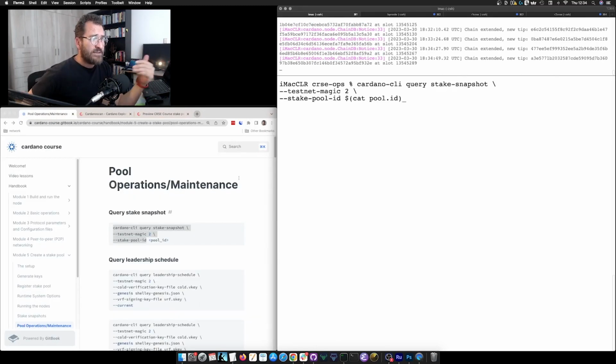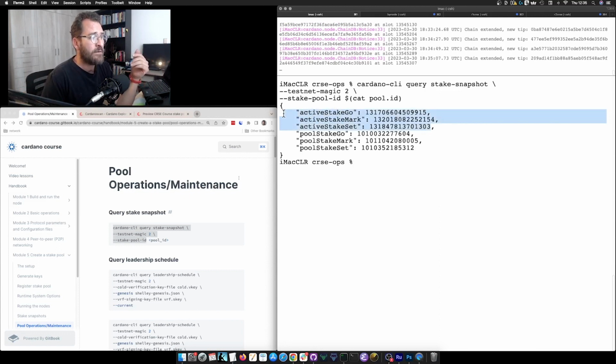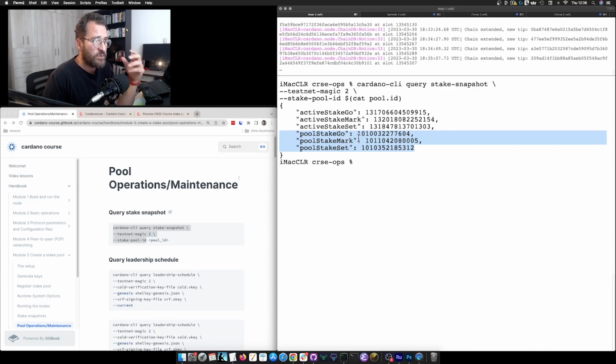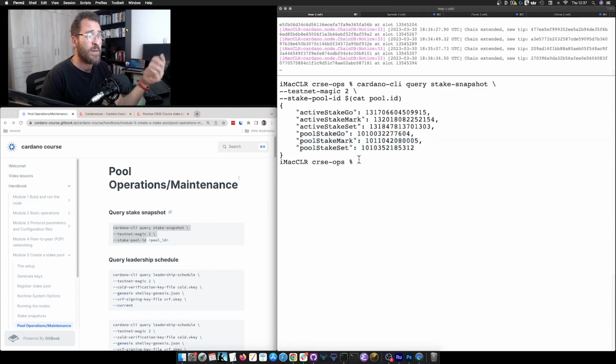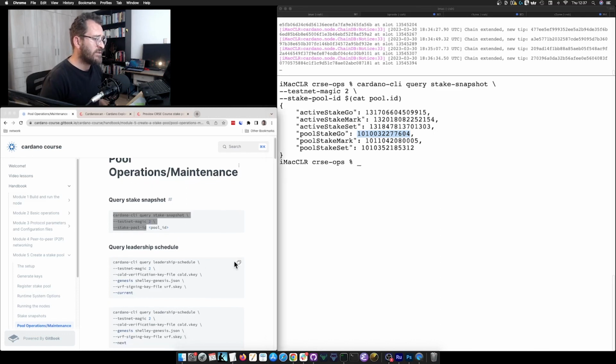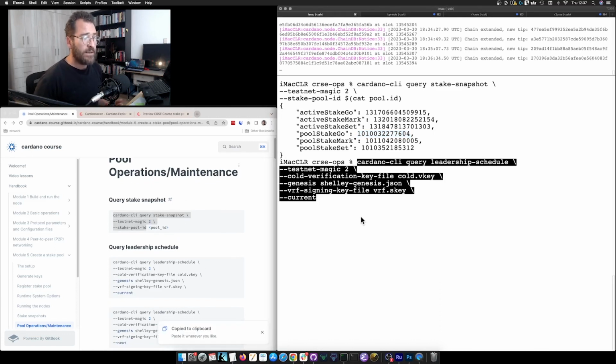So now let me just get back to cardano-cli query stake-snapshot, testnet magic 2, and it will take my stake pool ID. I will read it from the file pool ID and run it. The output is the active stake on the system for the 3 snapshots, and also it will give you the stake associated to this pool at every snapshot. Mark, set, and go. So very useful command for you to know how much stake you have at every new snapshot.